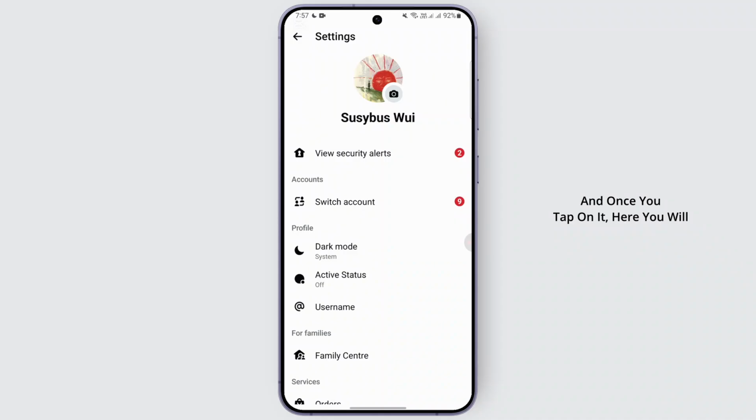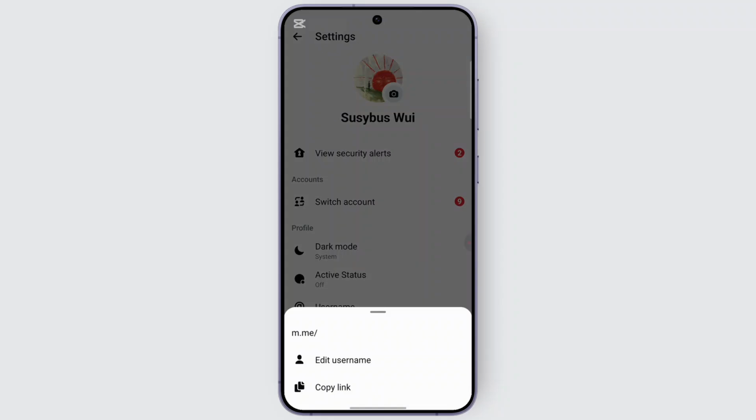And once you tap on it, here you will be taken to the profile section. Now from profile, you need to head over to the option that says username right under active status. Go ahead and tap on it. After tapping on it, here you should be finding an option that says edit username. You can go ahead and tap on it again.